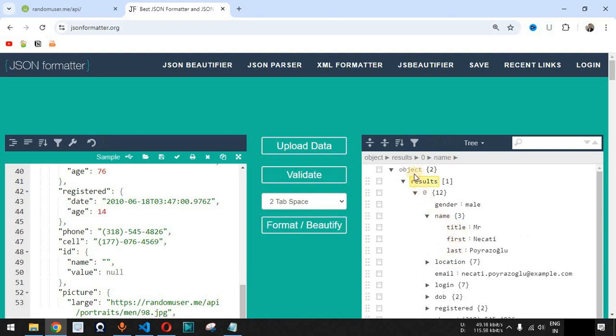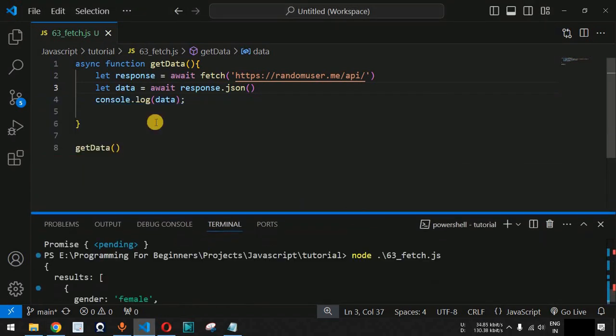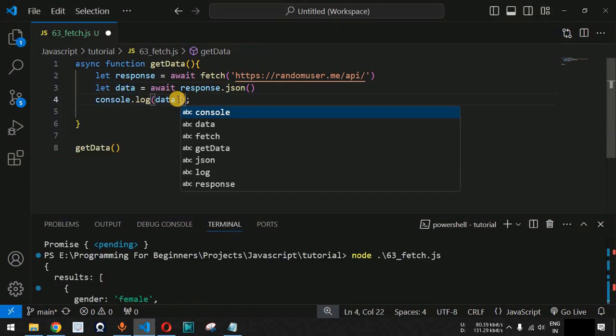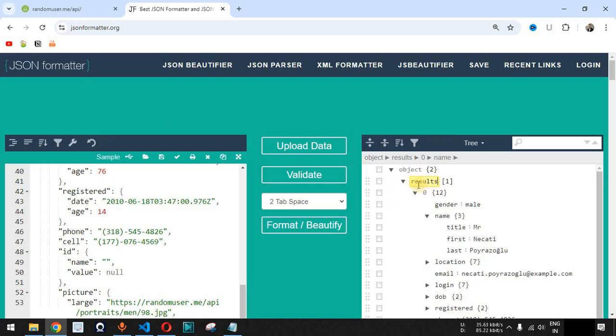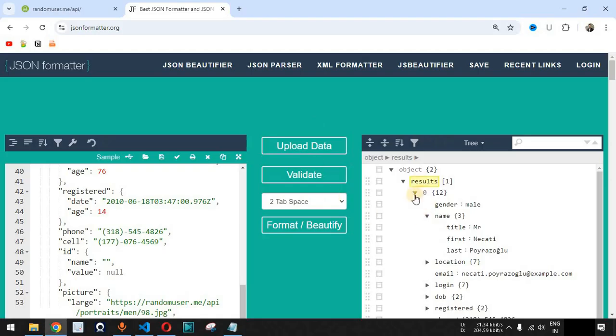The way to access this title, first name and last name inside the name is, first of all, we have got the entire data over here in our code. So what we can do is use this data followed by a dot, and then make use of the results array name. So we simply provide results, and since it is an array, we have to make use of the open and close square brackets. We provide the 0th index because this is the index provided over here.